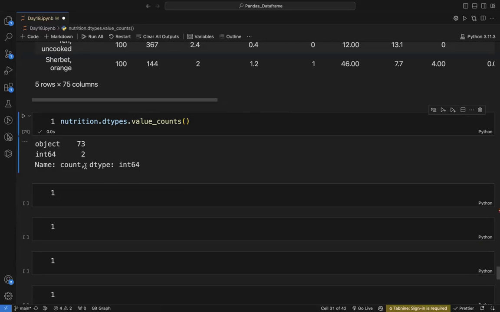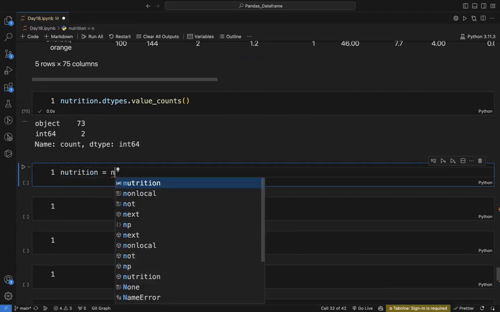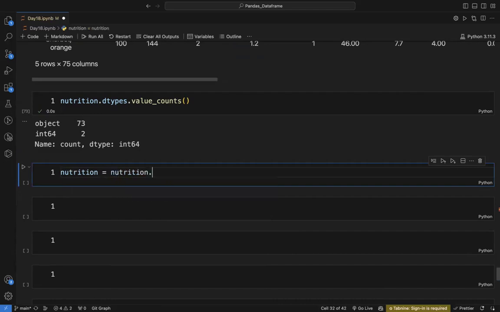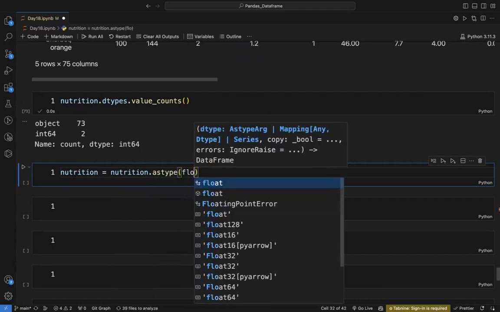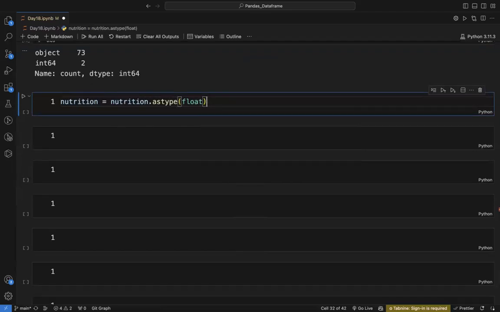As a last step, let's also cast all our values to float and reassign the copy returned to our nutrition data frame, so that everything gets converted to one data type. So let's do nutrition is equal to nutrition dot astype, and then I'm putting float here. And if I run this, let's see what I'm getting.